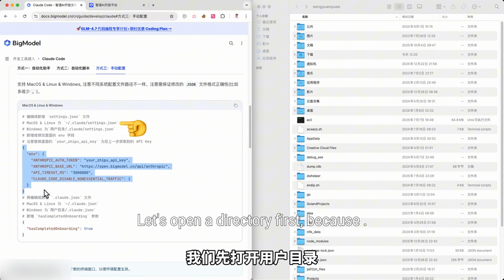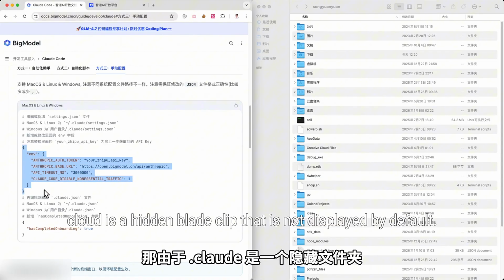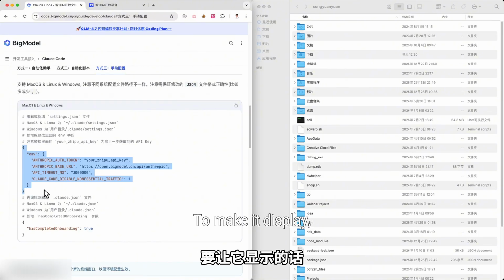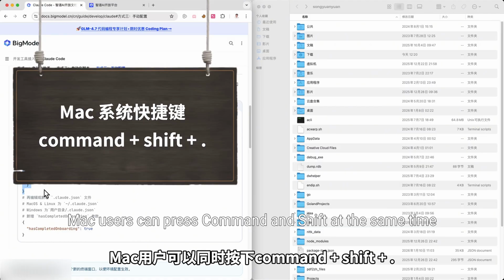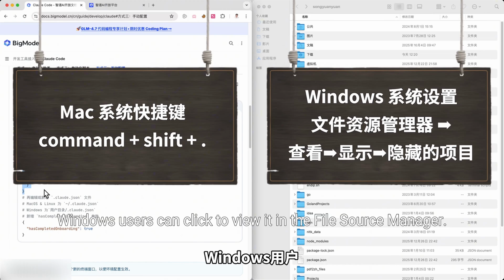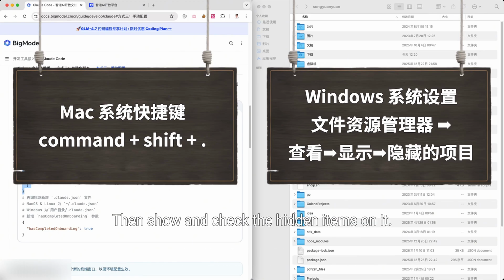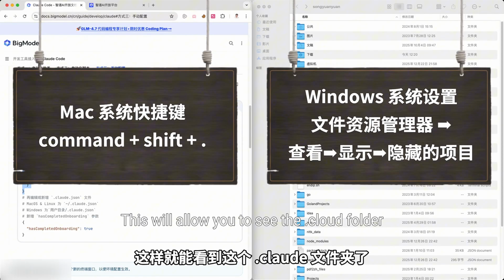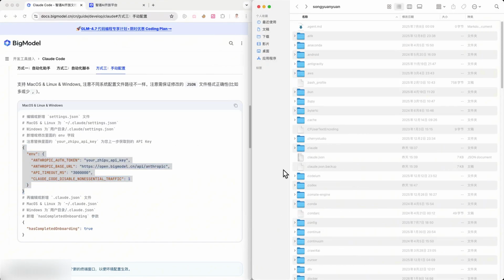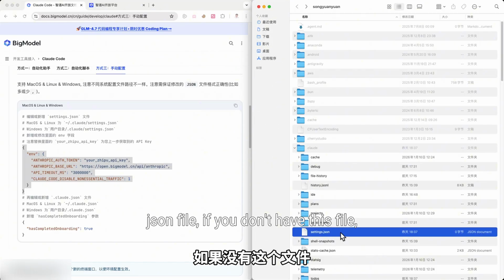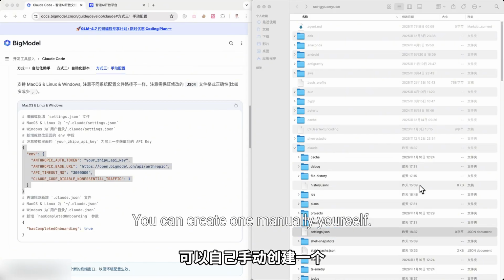Let's open a directory first, because .claude is a hidden folder that is not displayed by default. To make it display, Mac users can press Command and Shift and period at the same time. Windows users can click View in the File Explorer, then check the hidden items. This will allow you to see the .claude folder. Then we open this folder and find the settings.json file. If you don't have this file, you can create one manually yourself.